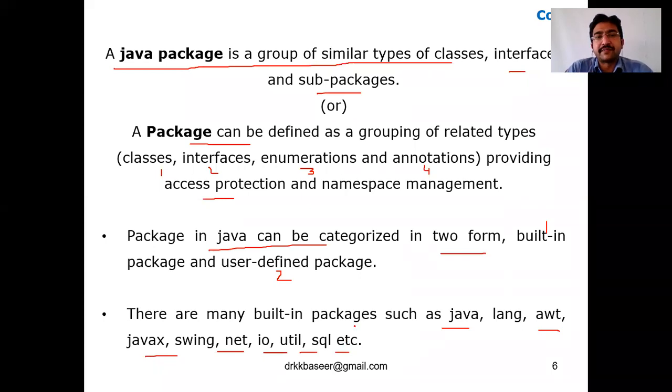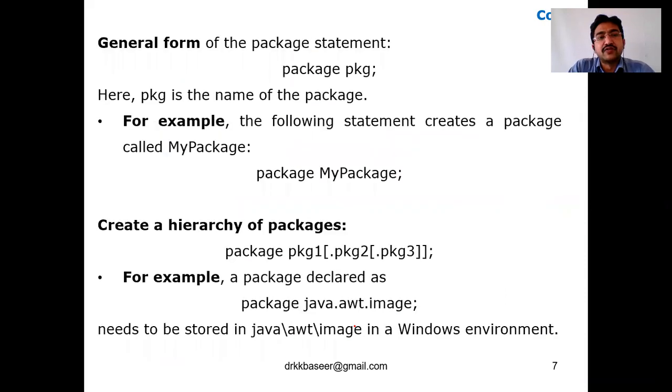We just import that package and directly use that particular class in the package, or a method in that class itself. These are called built-in: lang package, AWT package, swing package, net package, IO package, util package, SQL package. All these different packages are available as built-in. Now coming to the user defined.